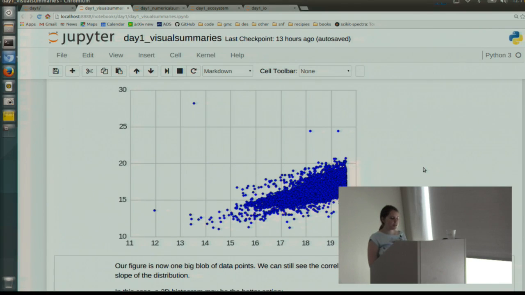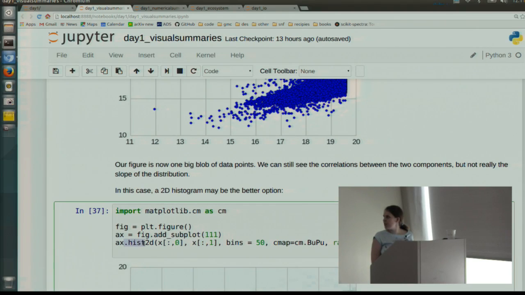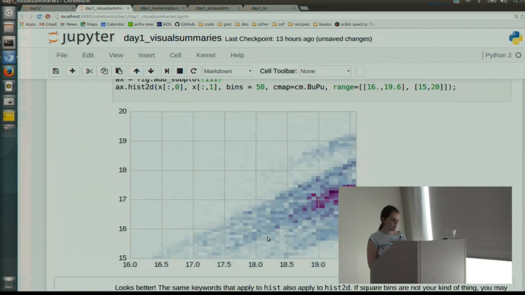So what you might want to use in this case is just a 2D histogram, and in Matplotlib there's this hist2d which works in the same way. You can define some bins, you can define a range, you can define a color map, and then you get a 2D histogram like this. And here you can see that there's a bit more fine-grained structure that you can read out.